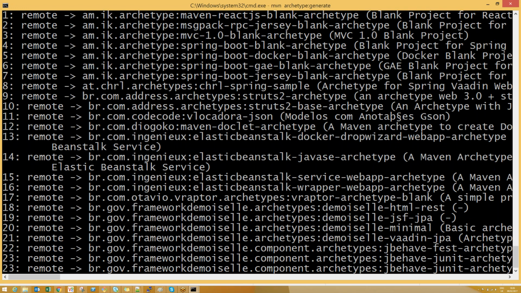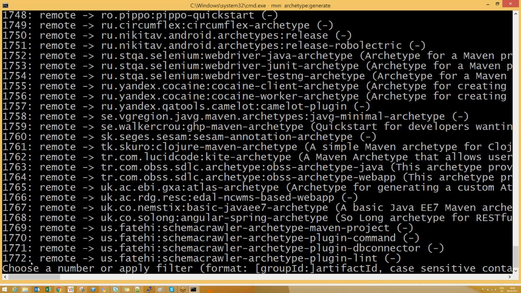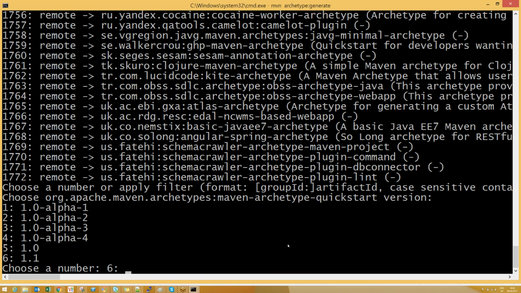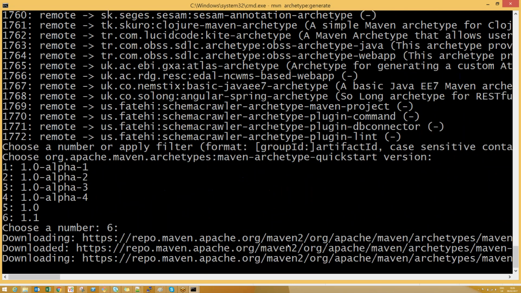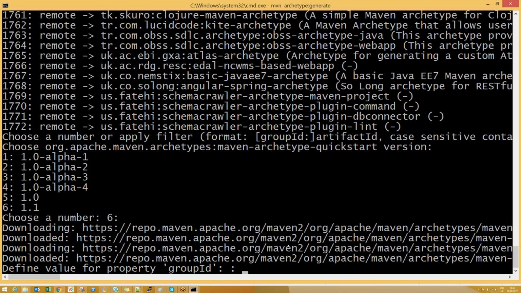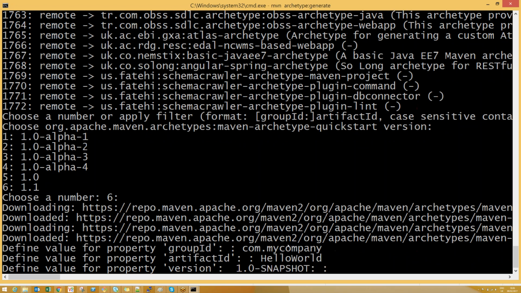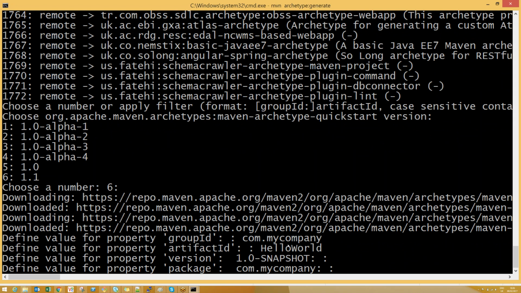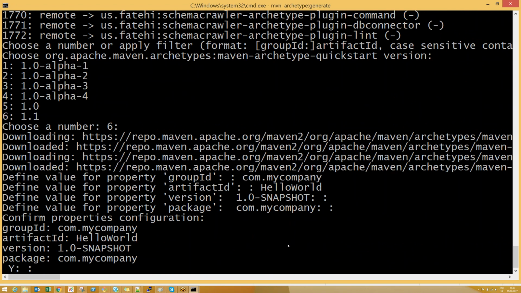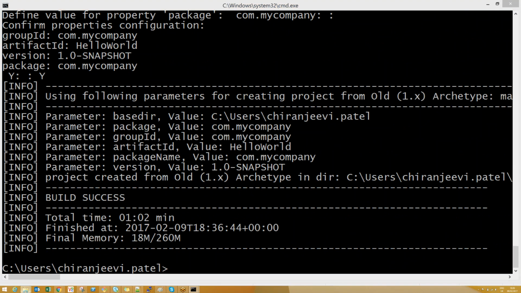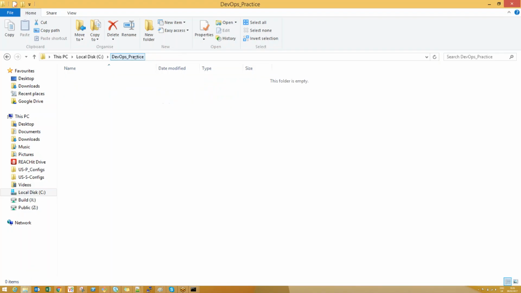So it is generating a project, can you see that? It is supporting almost 72 types of projects. Choose a number or filter. I want to choose number 6, just go with the 6. What is a group ID? I'll explain these things later. Let me give some dummy values, guys. Com dot my company, artifact ID hello world. Yes. That's it. It has created a project in my location called Maven practice.